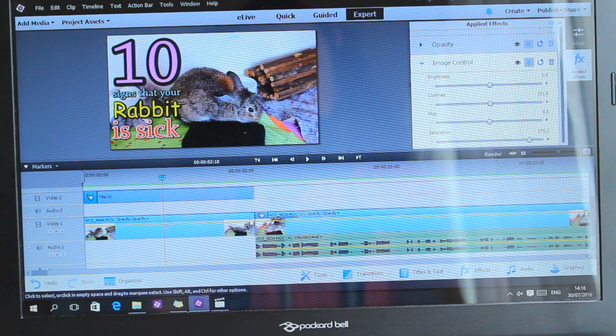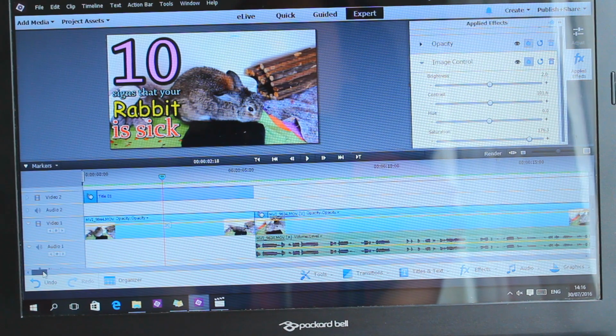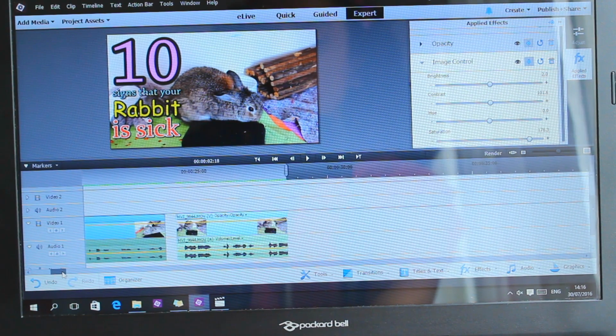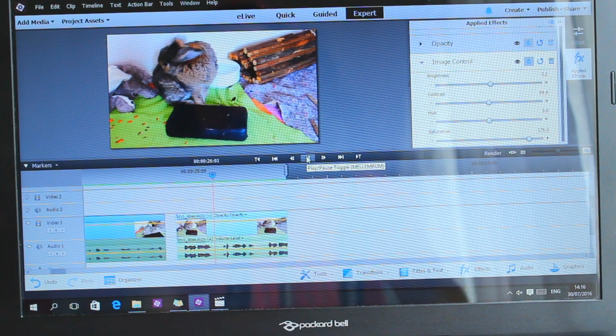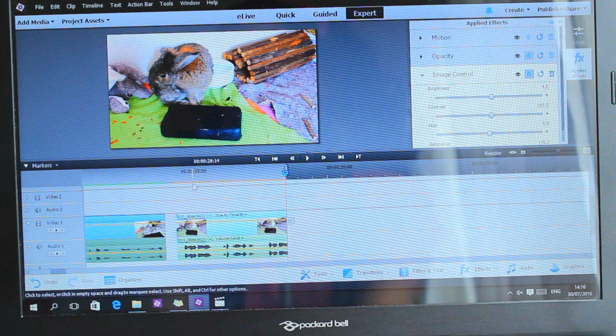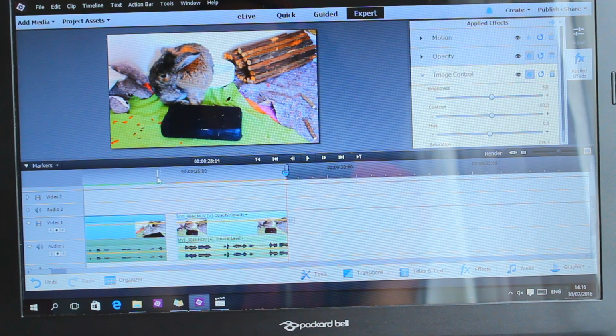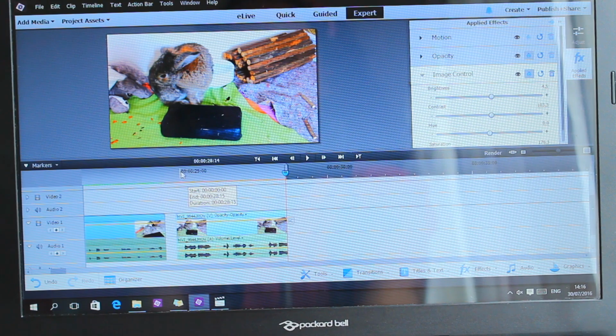So I'm just mini rendering it so I can watch it smoothly, because now when I watch it, when you click on it like that, it's running smoothly. You can see it's orange here. That means it's not rendered yet. It has not mini rendered.